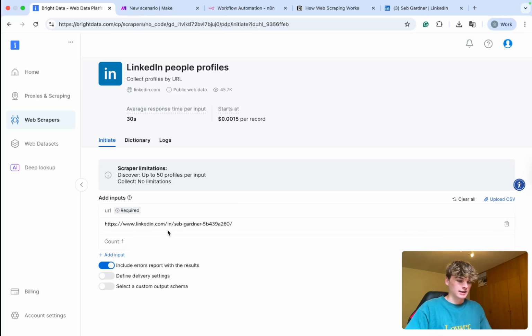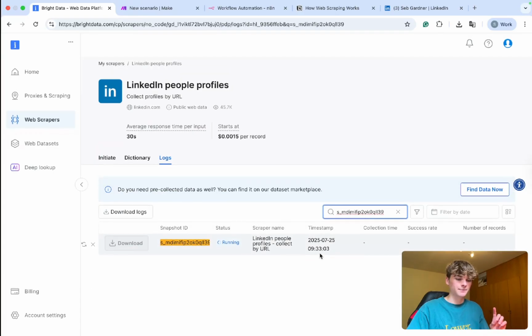And then the count is 1. Can I limit? You won't be able to limit because it's only one profile. So then I'm going to click Start Config. And basically now what it's doing is it's scraping, right?